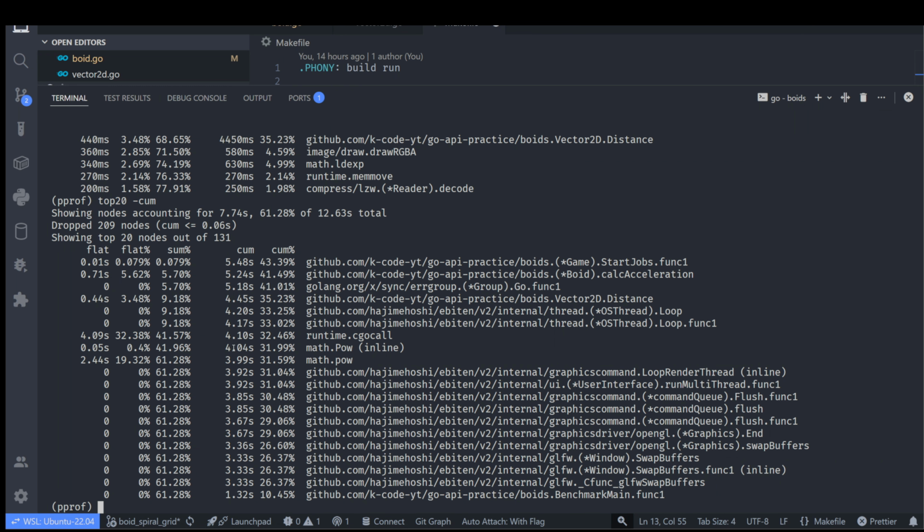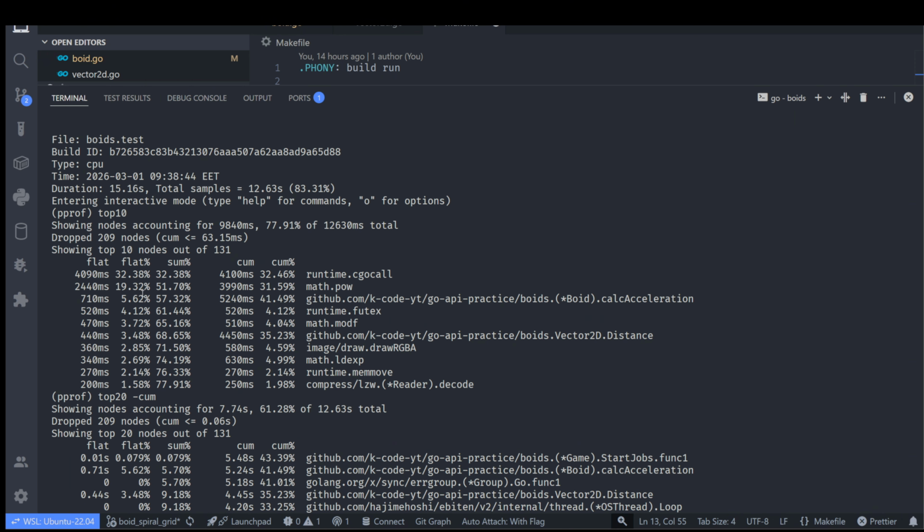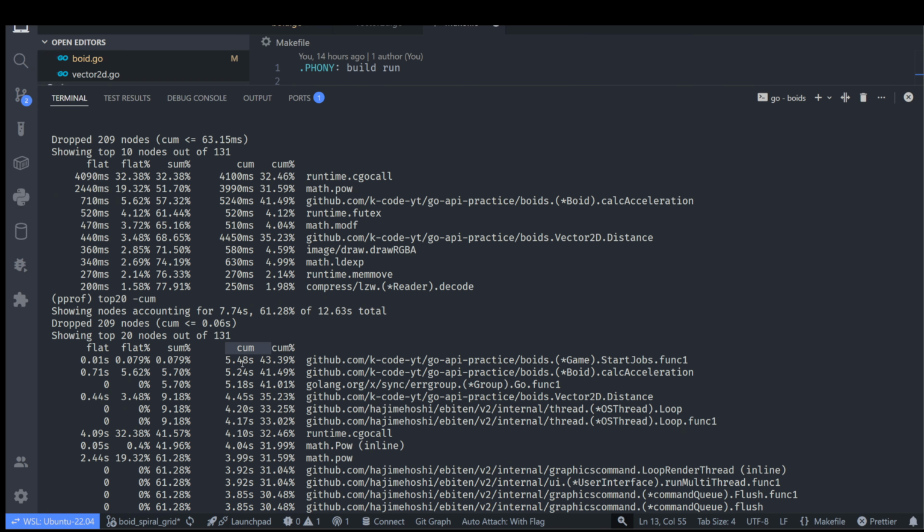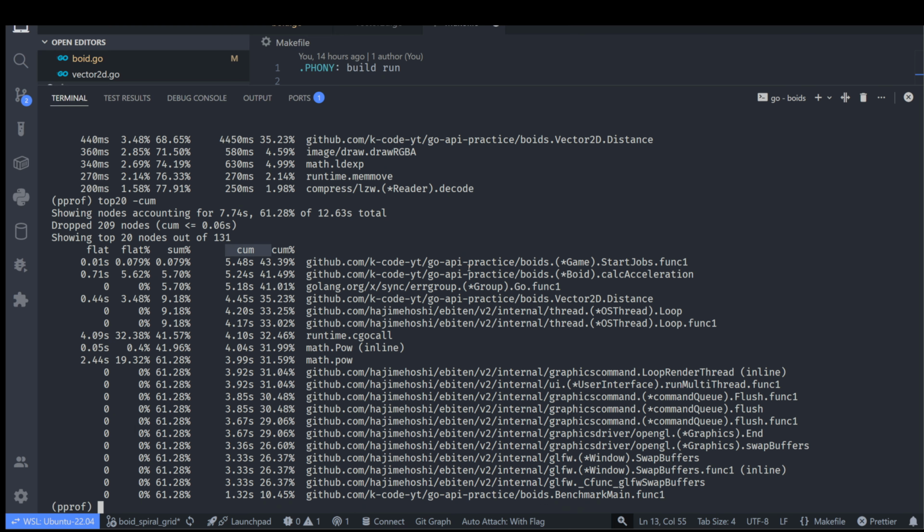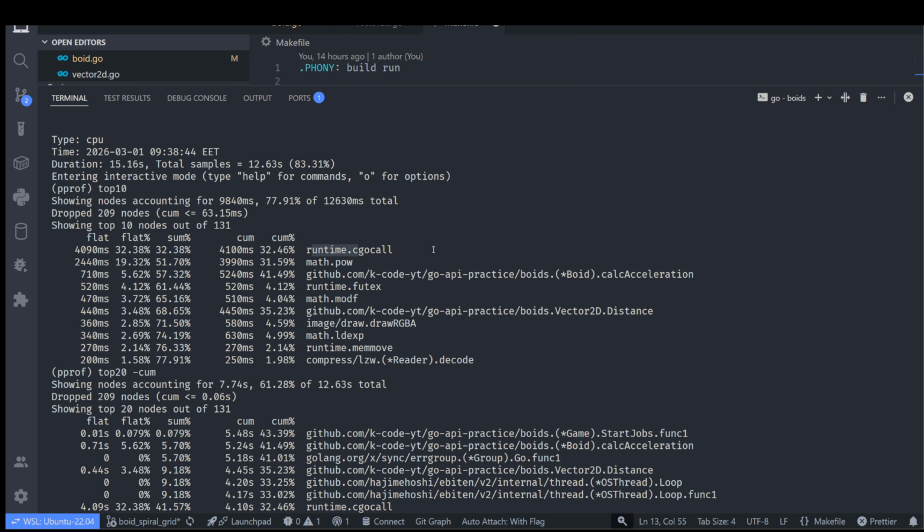And now we can see a bit of a different result. The result is different because here we are sorting by flat, right? So we are going from highest flat to the lowest. And here we are sorting by cumulative. And once again, cumulative is essentially how much time we spent in this function plus everything that called this function. Right? And because of that, the results are very different.